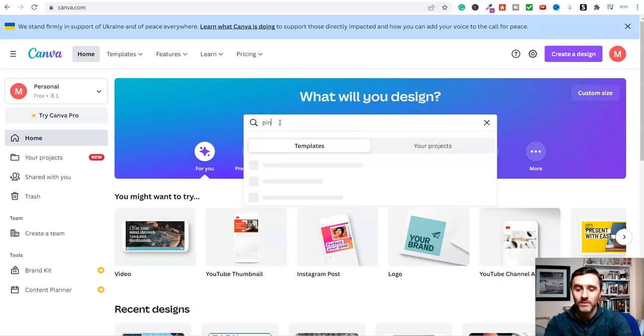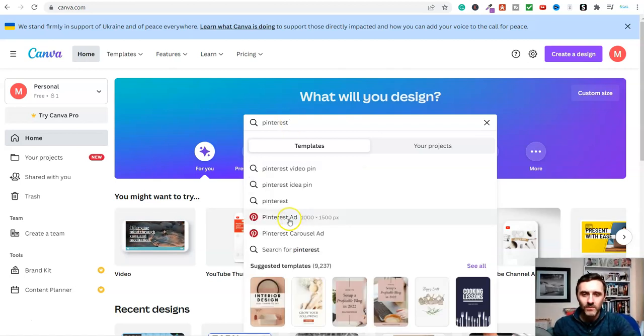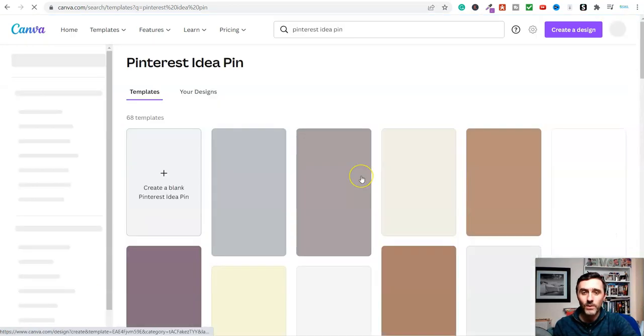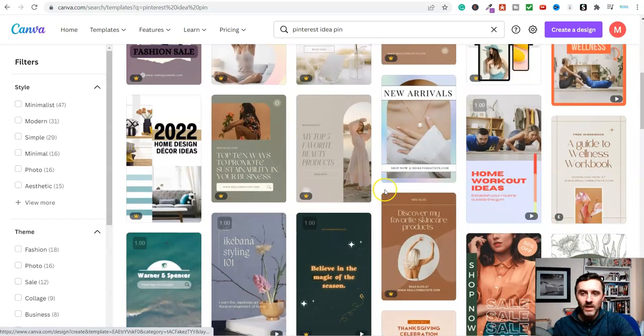So I'm just going to type in Pinterest, and we can see on here we have got Pinterest idea pin. So I'm going to click on there, and it's going to open up this template for us. And basically whatever we create inside of here, we can use this to upload onto Pinterest, okay? So these are different templates, and you can go through and have a look at these.